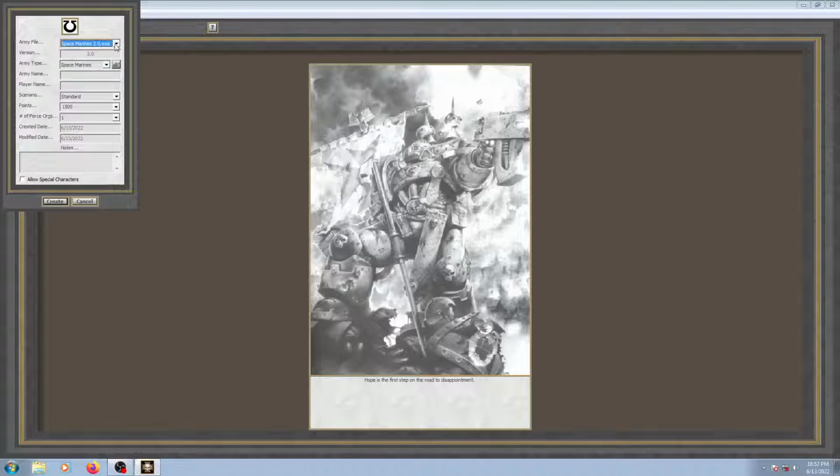We'll go with Space Marines, but you can pick from Black Templars, Blood Angels, Catachans, Daemon Hunters as allies, Dark Angels, Imperial Guard, Salamanders, Space Marines, and Space Wolves. Now, these also have drop-downs, some of them. So in this case here, I could pick one of these four. I'm just going to keep it as a basic Space Marine list.